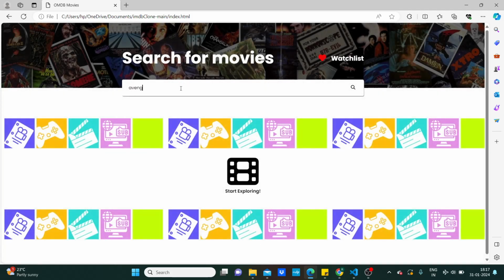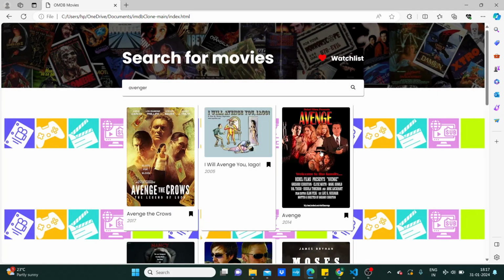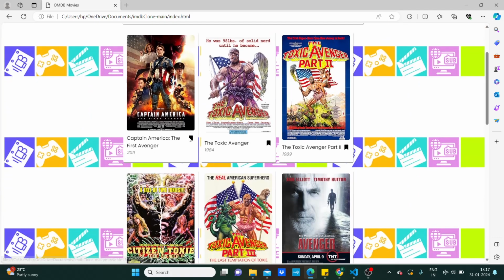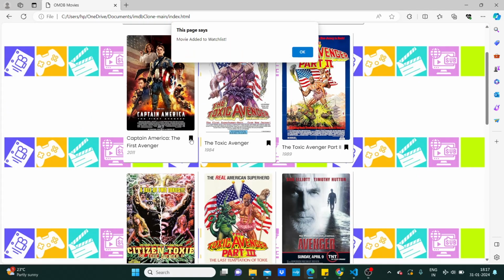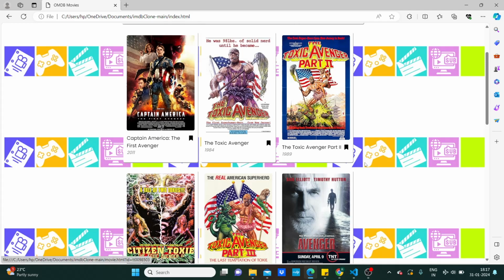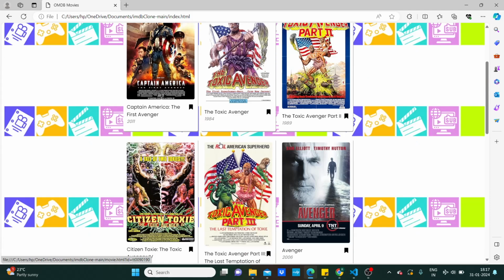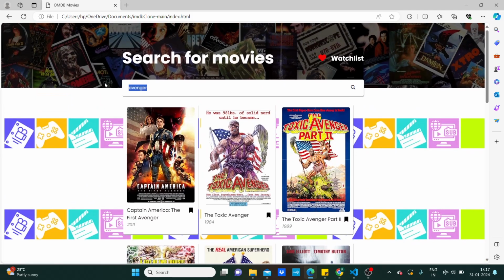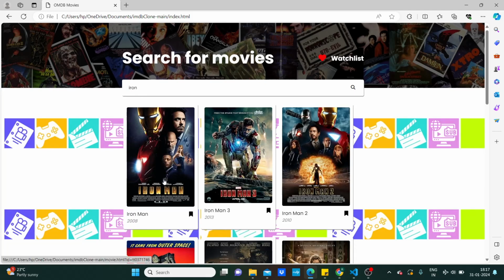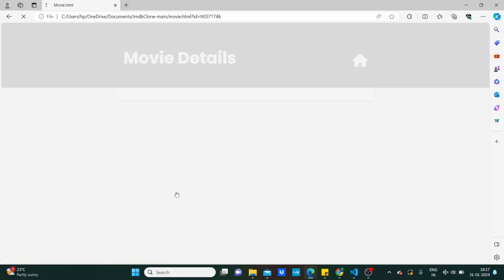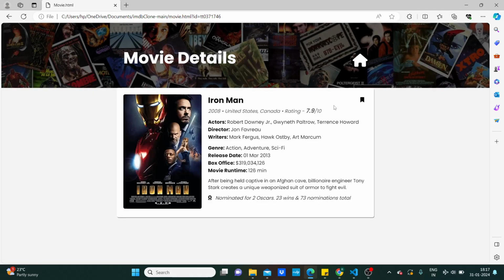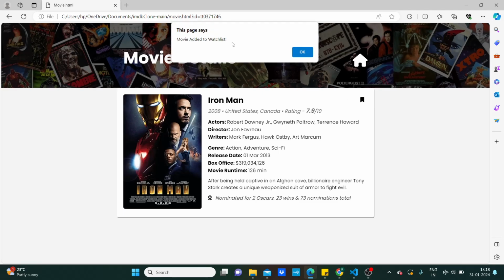If I'm searching with Avenger, I'll get all the movies with the Avenger keyword. By clicking on this button, I can add that movie to my watch list. I can add multiple movies if I am opening them. See, it will work on a single click. So we got an Iron Man. I can add to my favorite list from here also. Movie added to the watch list.